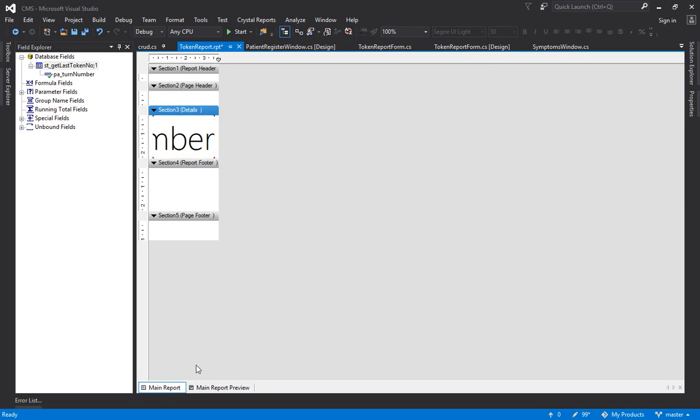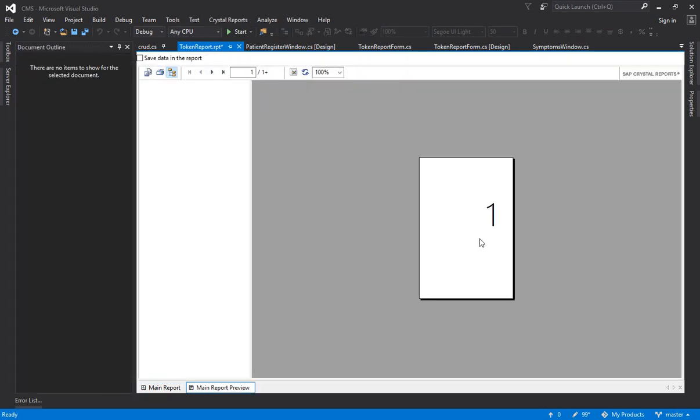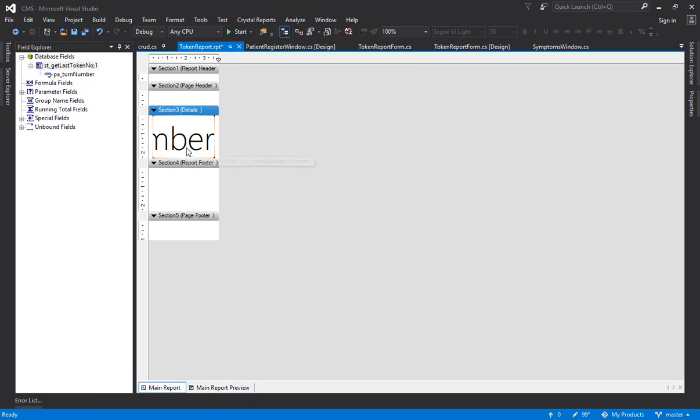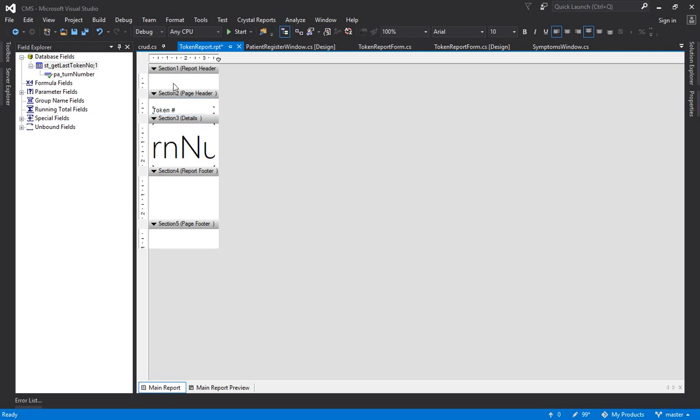So that's my turn number, and let's see what's the result. It is going on the right hand side because the alignment is now center and now vertical center, and here you have to add a heading. That is, let us add a text object, and here you can write "token number" like this.